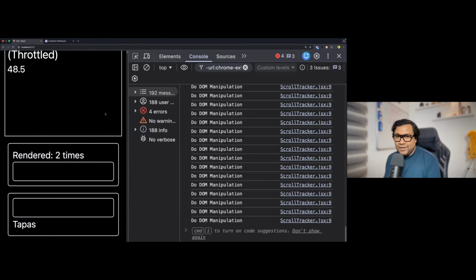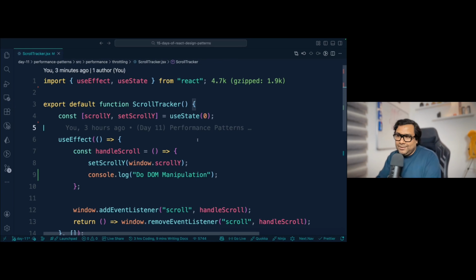That's why throttling comes into the picture. So what is throttling? Debouncing is where we can defer a particular function execution or the value generation for a certain period of time. We can delay it. Throttling is a little bit different.